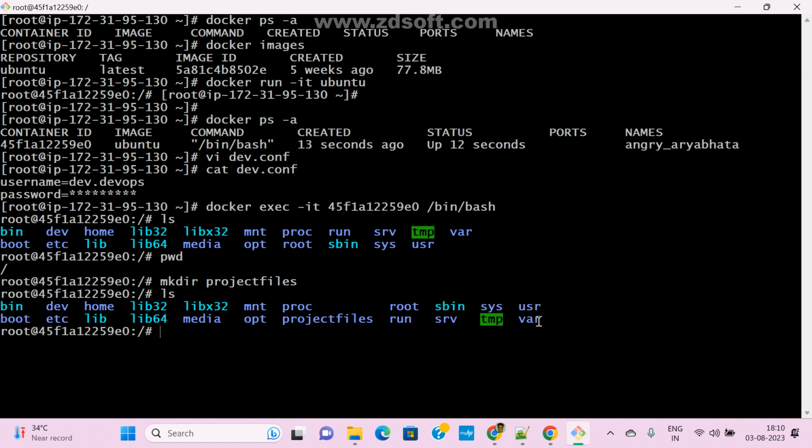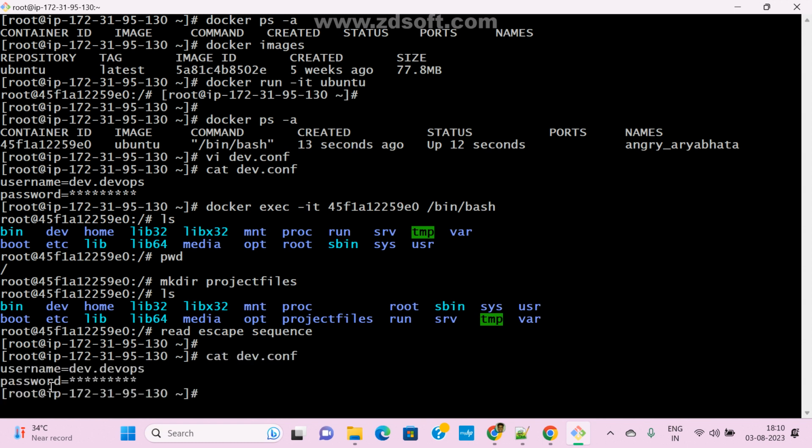Let me come outside this container. Control PQ. So now here I have one file, right? Cat dev.configuration file. This file I want to copy to my container. If you want to copy local files to a container, this is the command.